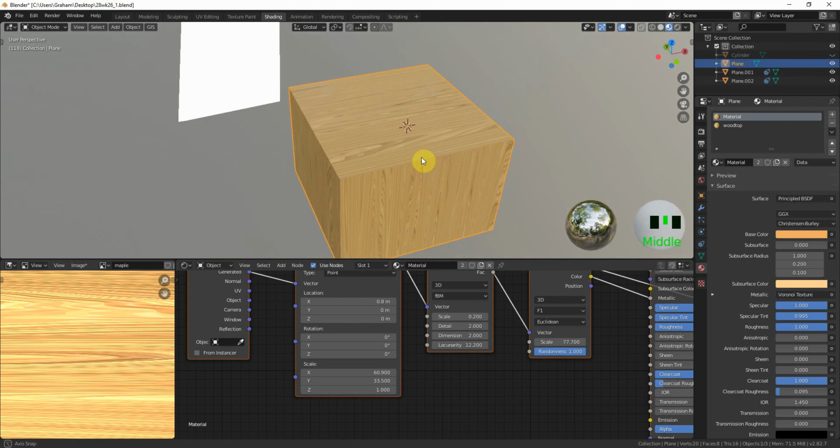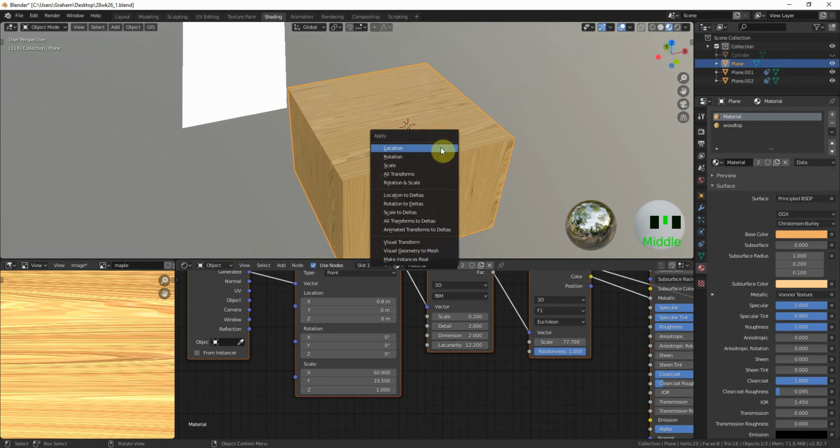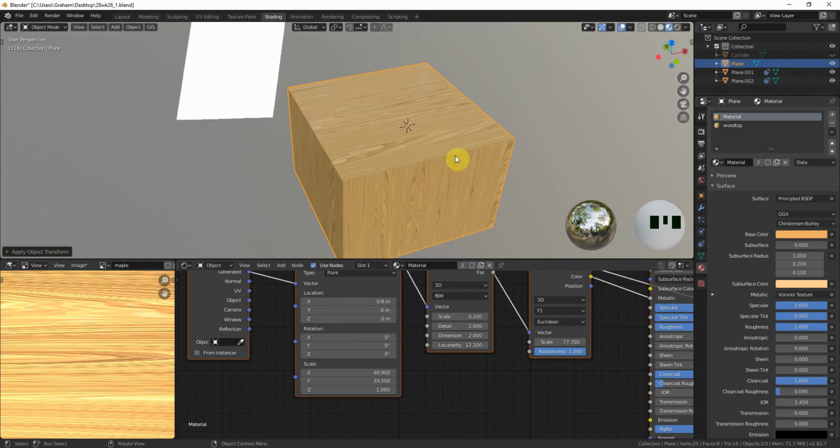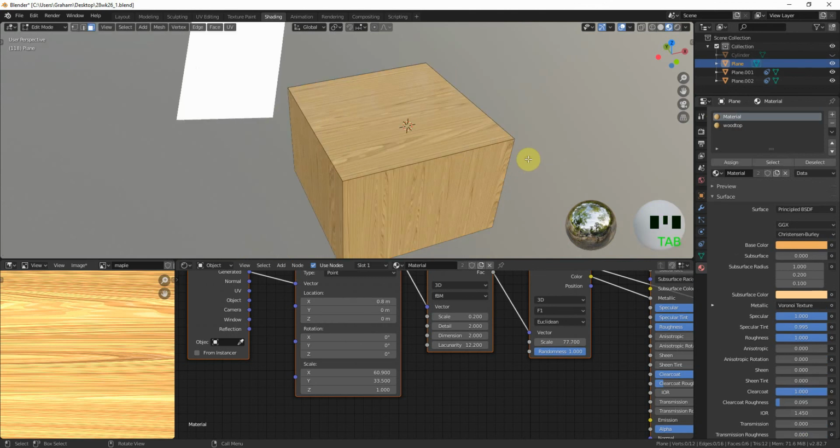So how do I go about baking that? Well, first of all, let me apply all transforms. Control A and all transforms. Let me go into edit mode. Let's select all.